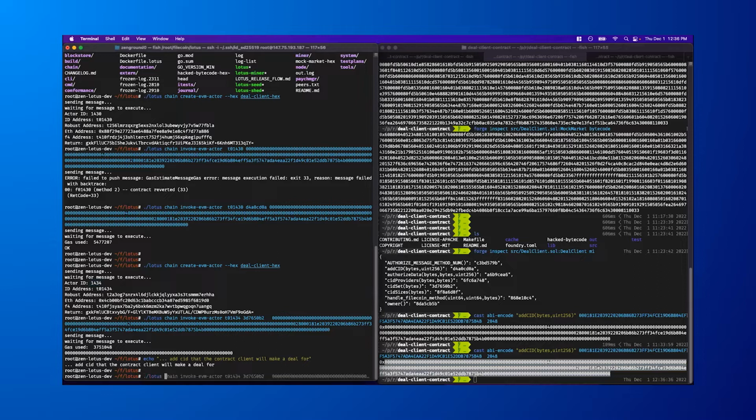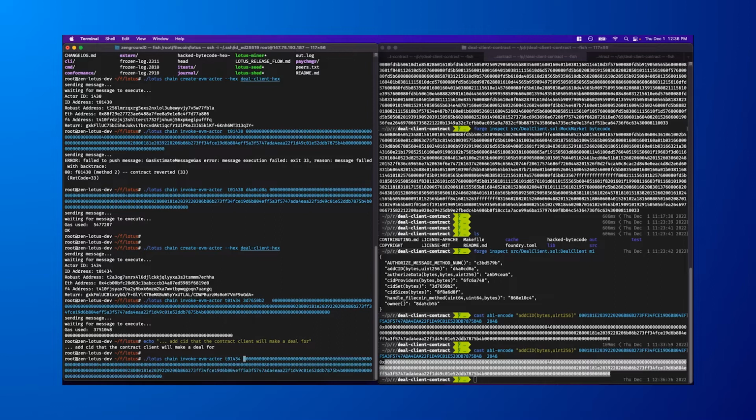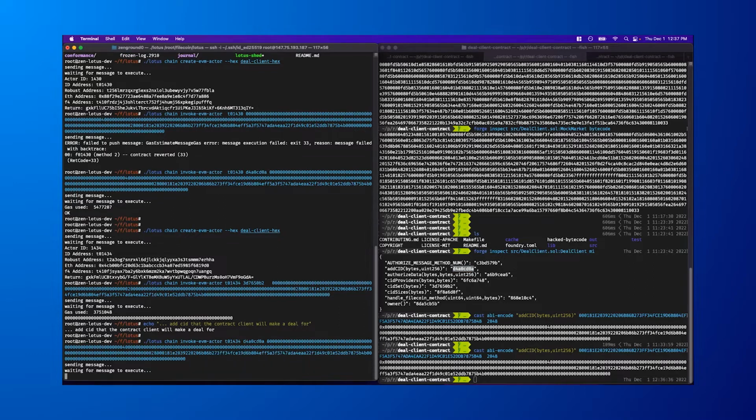So Lotus chain invoke. Let's see, so it should be at this address. This is the address that the client contract is at. These are going to be my parameters. And then the last thing is, what is the method we're going to call? We want to call add CID. So that's this method right here from the Solidity tooling. And so, great. Looks like it's going to work because our gas estimation didn't fail. So now we're adding the CID, which the client will say, yeah, I'll make a deal with you on that. So in the meantime, that's going to take a while because Wallaby takes a while.